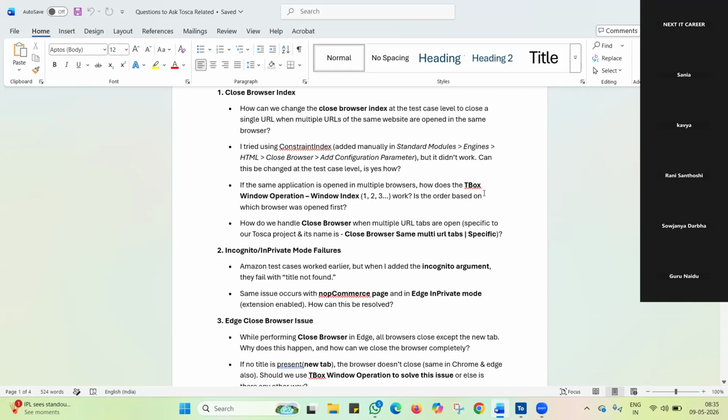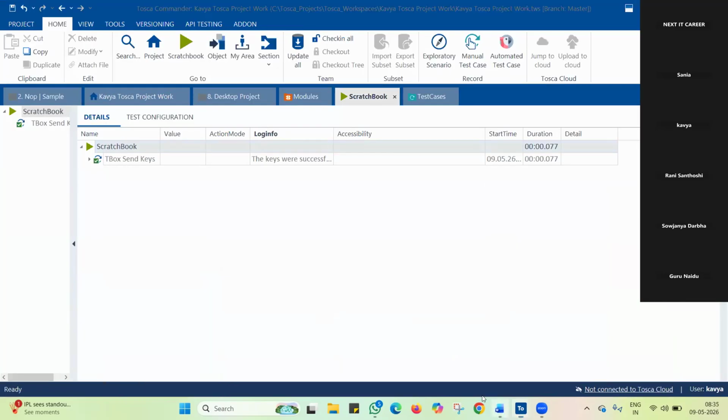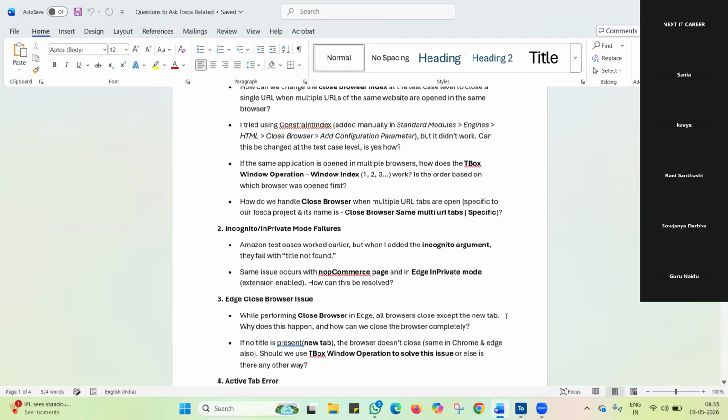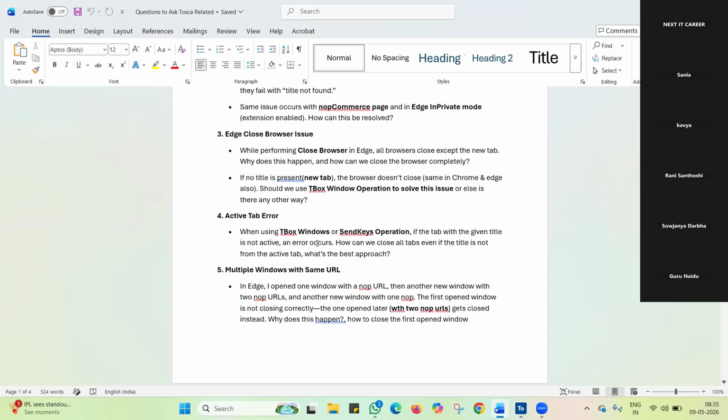If we want to close any specific tab, then we have to keep a condition. But if the title is matched, automatically it closes the tabs. Okay. Yeah, I think those are my doubts, Anusha. Very good, thank you.